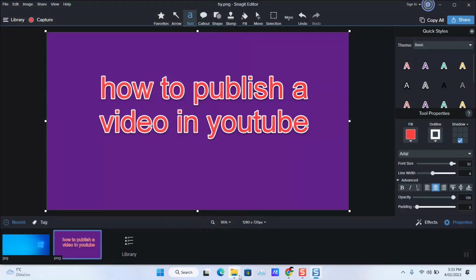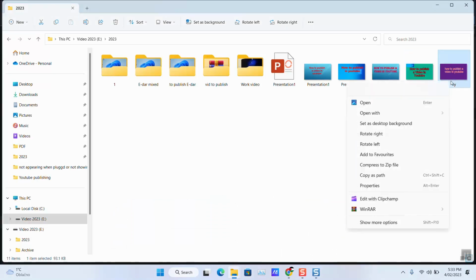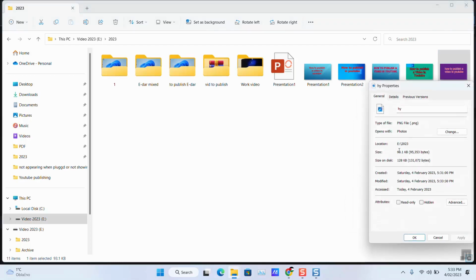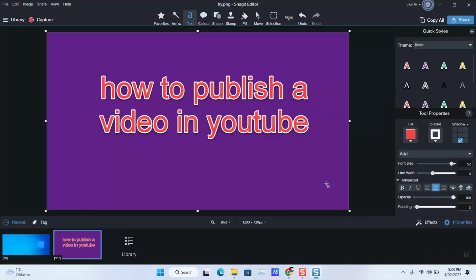It's working in the background. When we go to the file where it's saved, Control and Properties, and as you can see, it's only 93 kilobytes and total size on disk is 128 kilobytes. I will just go back from here. Now we can close this one.